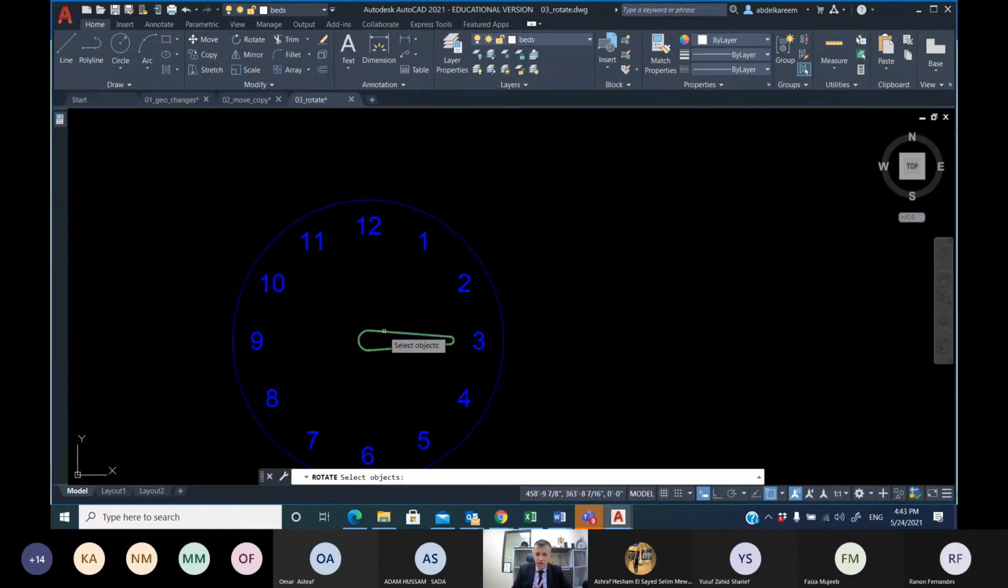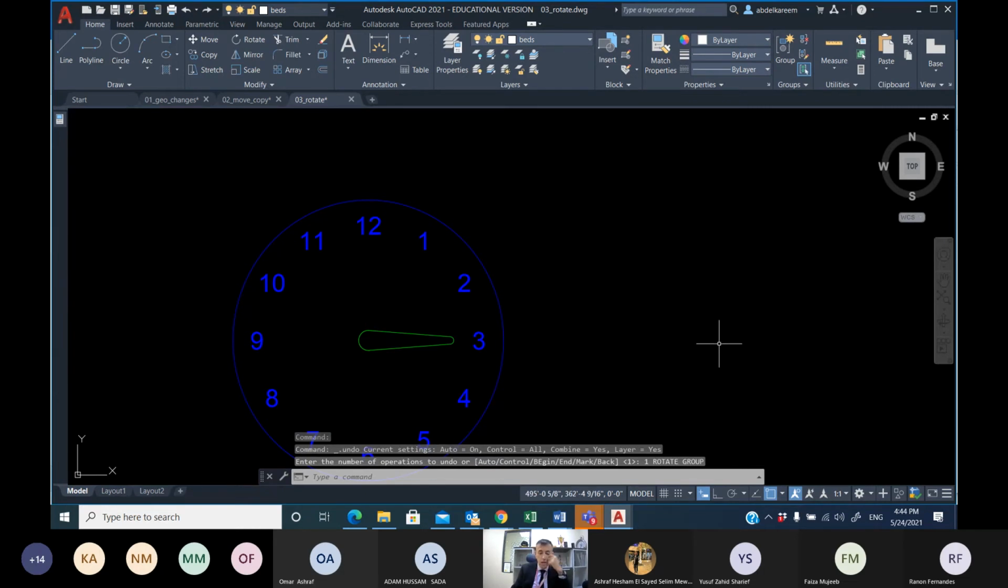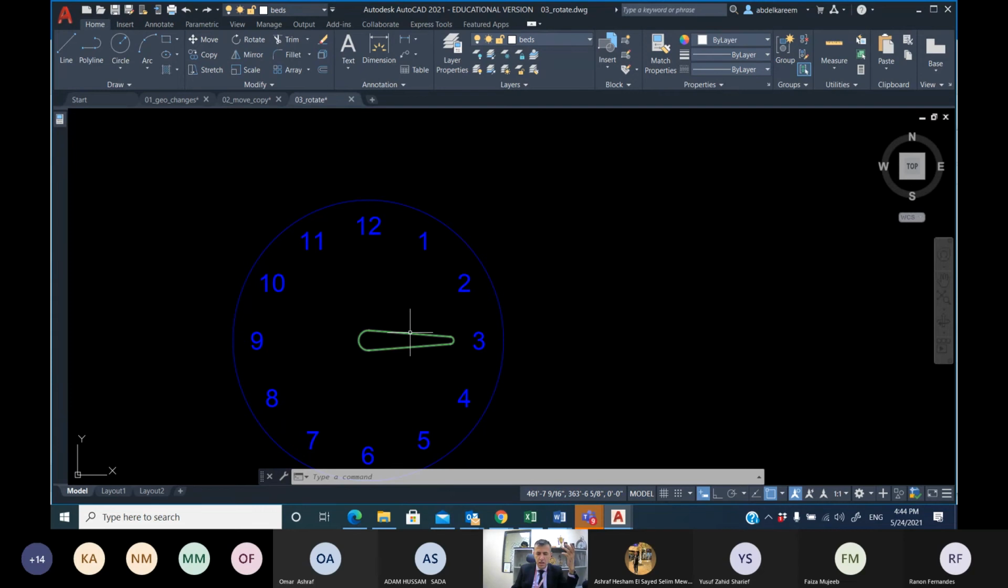Rotate, select object is in here, right click, around the center. And I want it, for example, to go 15 degrees clockwise. So I will go minus 15 and enter. I can actually, in this command, rotate and copy at the same time. So for example, I want to create another handle. This other handle, I need it to be exactly to tell me the minutes. So hours and minutes using the same size of the handle.